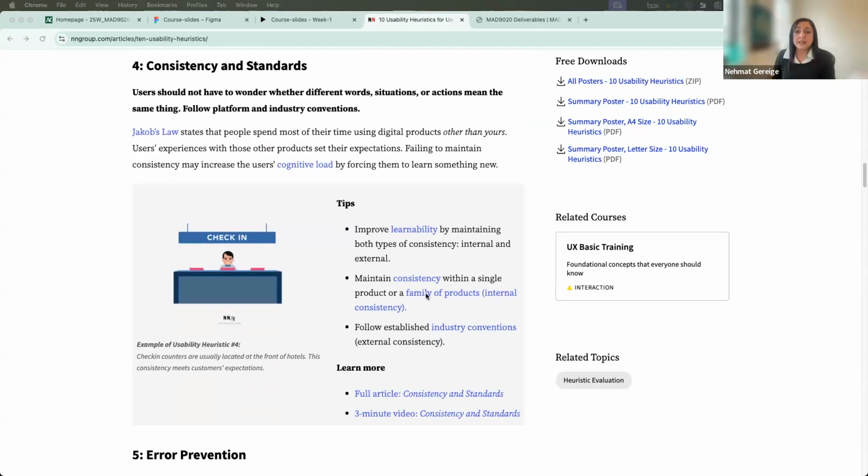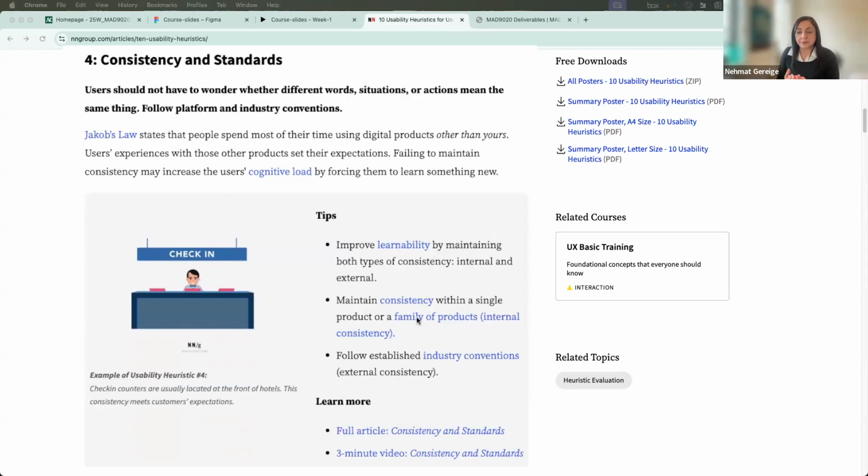Number 4, consistency and standards. Users should not have to wonder whether different words, situations, or actions mean the same thing. Follow platform and industry conventions. For example, when you're using an iOS phone, when you're using an iPhone, the back button is always on the top left of your screen. The user already is very used to this concept. They're familiar with it. Whenever they want to hit back, they go to that top left.